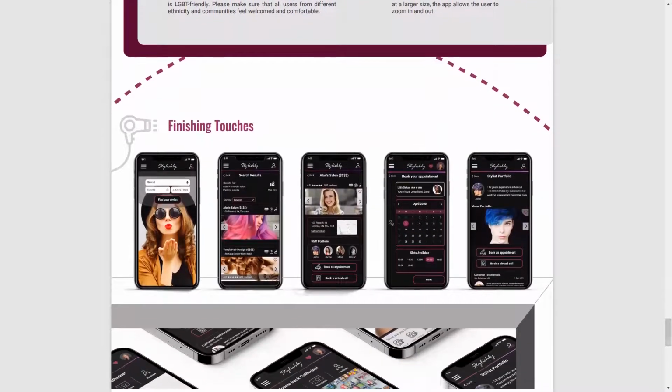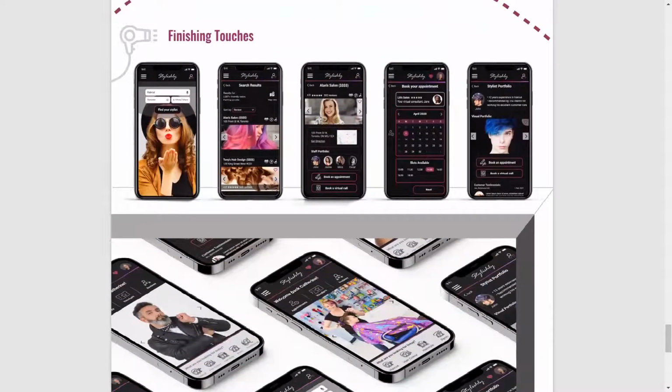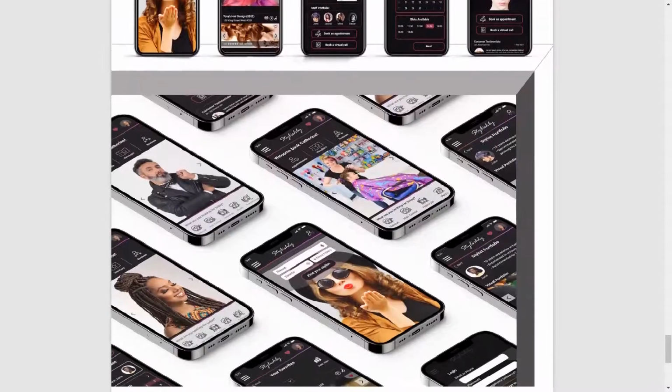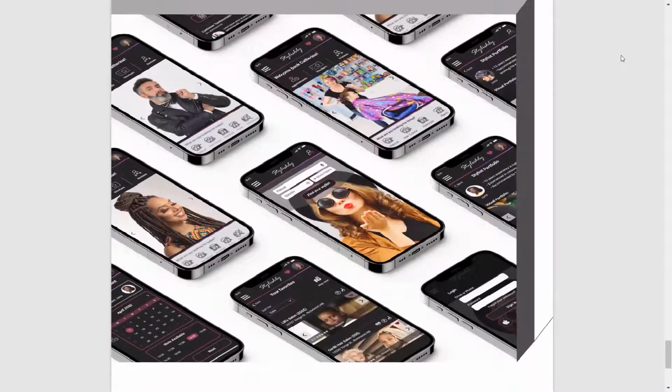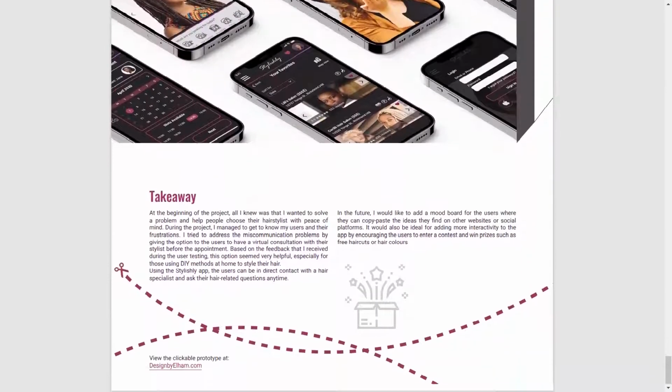Stylishly is designed for a variety of users, regardless of their age, gender, or ethnicity. The background images of the landing page will change according to the social events or occasions such as the Breast Cancer Awareness Month, November, or the Black History Month.